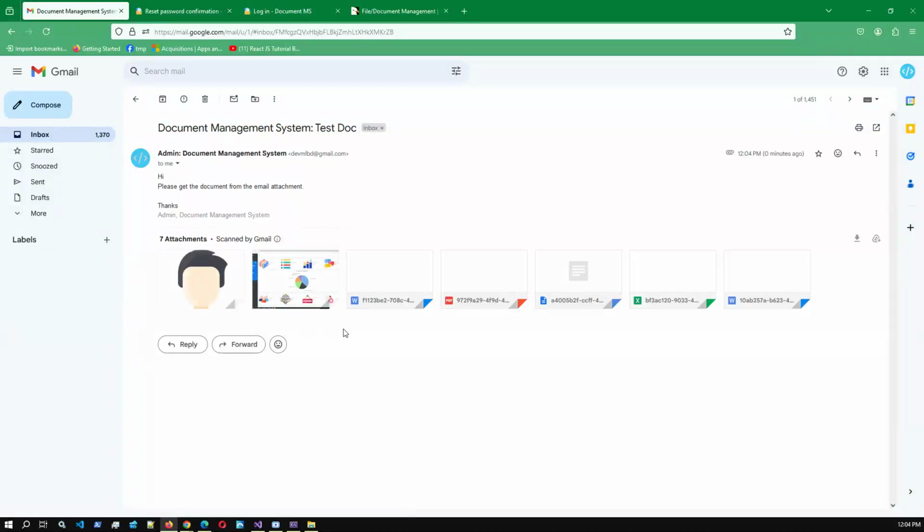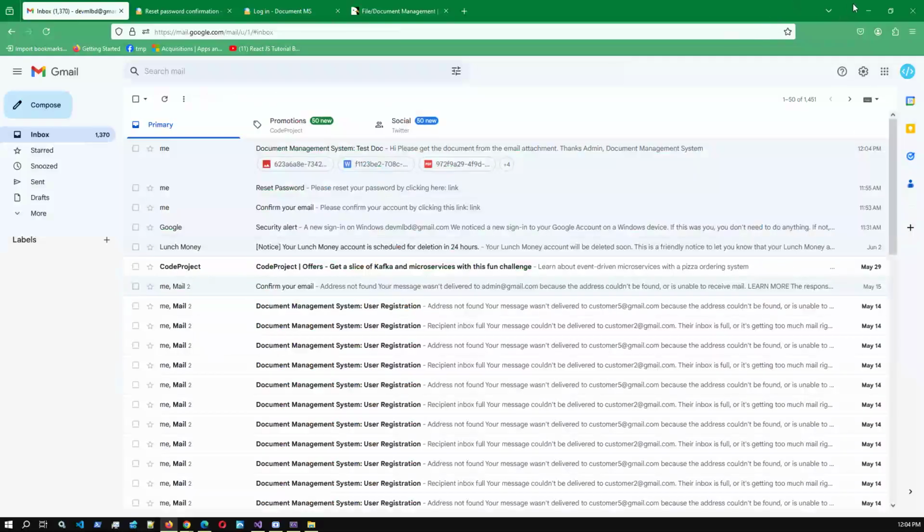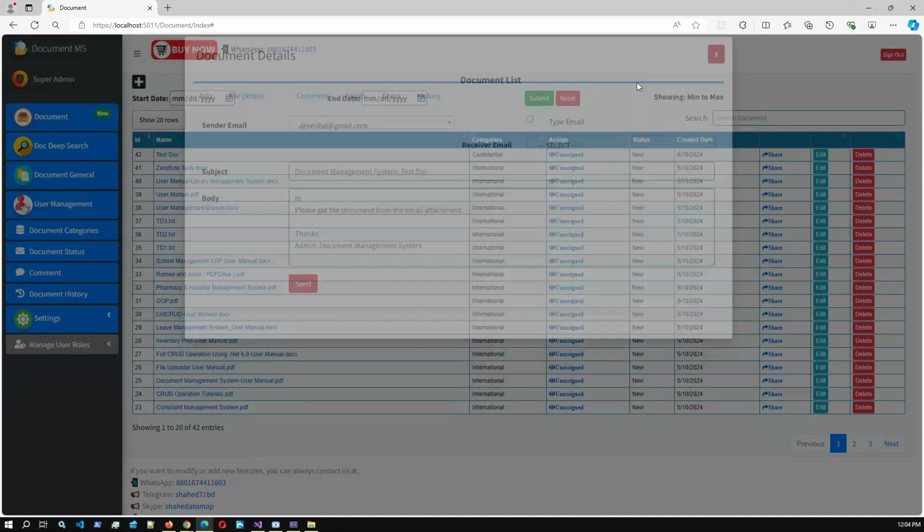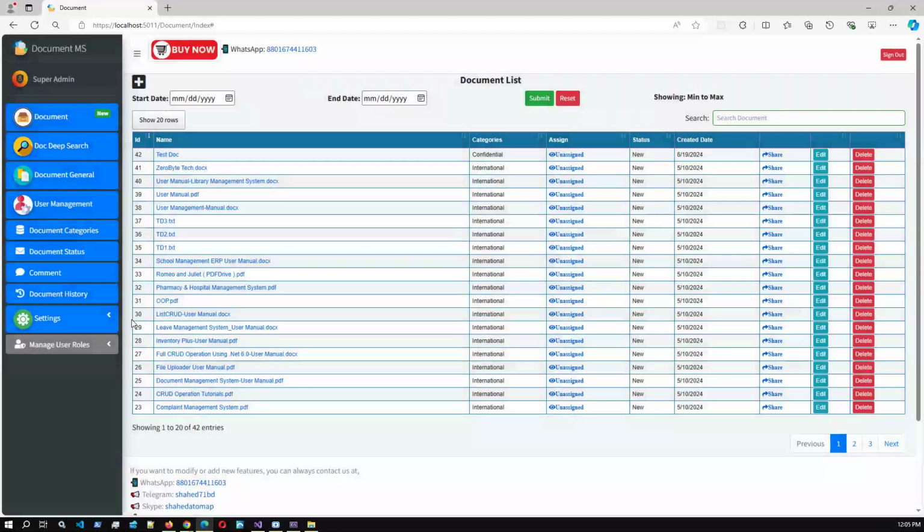As I mentioned earlier, we can get all the documents in the email, 1, 2, 3, 4, 5, 6, 7, all in the expected format. In summary, we can get the document attachment email, and also the reset password and user registration verification emails. Before testing this, you have to make sure the email configuration is set.